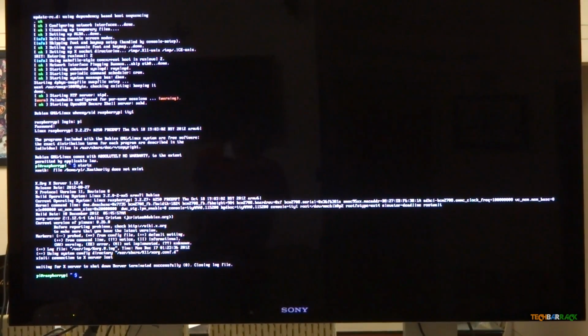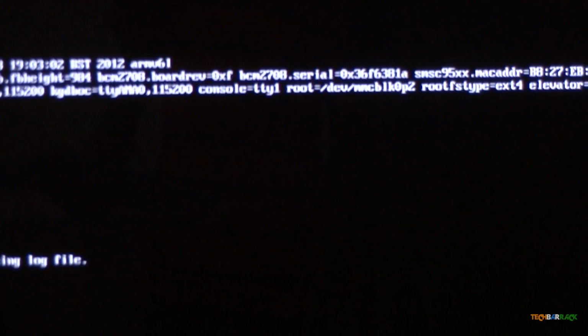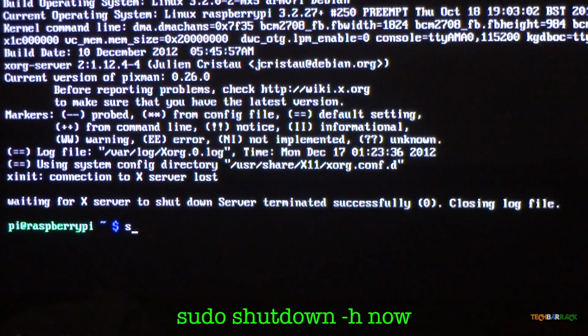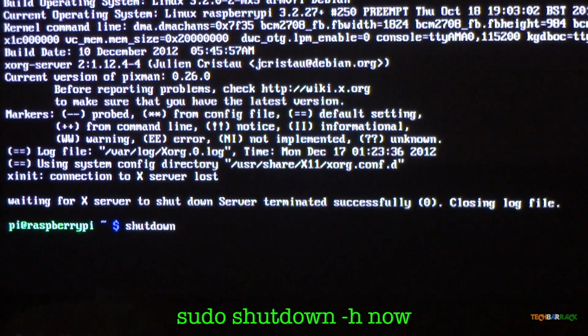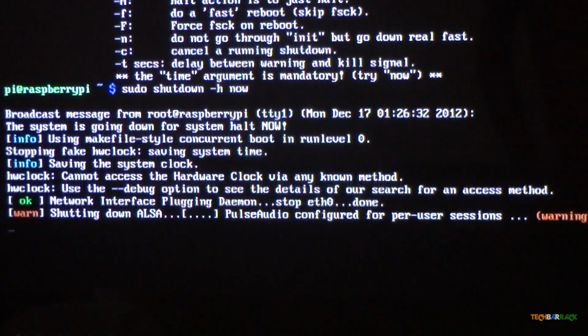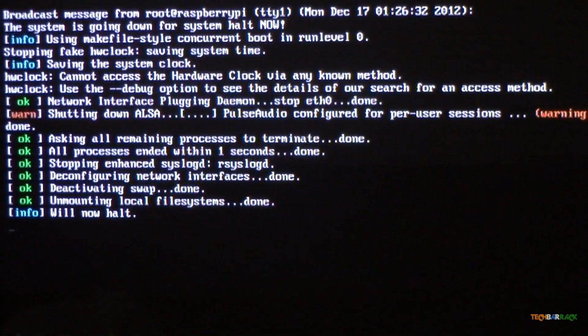Once you do that, you need to type a new command now. Let me just zoom in so that you can see clearly. Okay, the command is shutdown space -h space now, and click on enter. Now it is asking that you should have root privileges, so just type in sudo space shutdown -h space now. As you can see, you get the administrative privileges, and you can now finally shut down your Raspberry Pi.